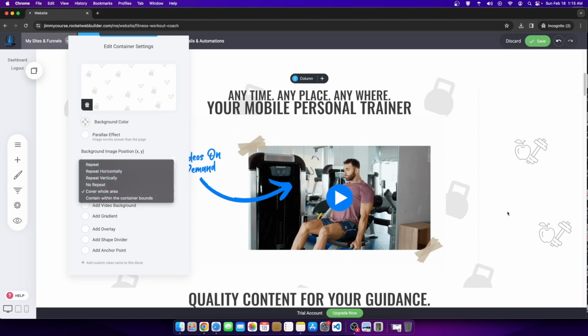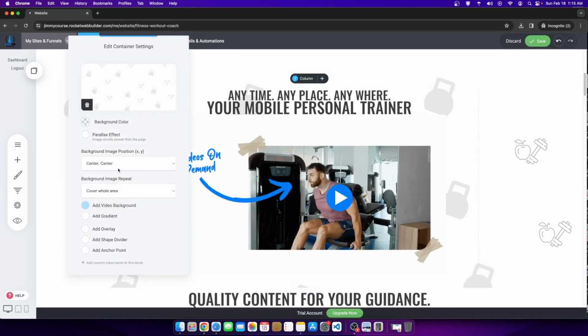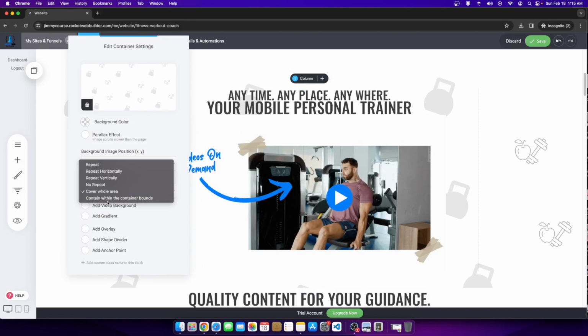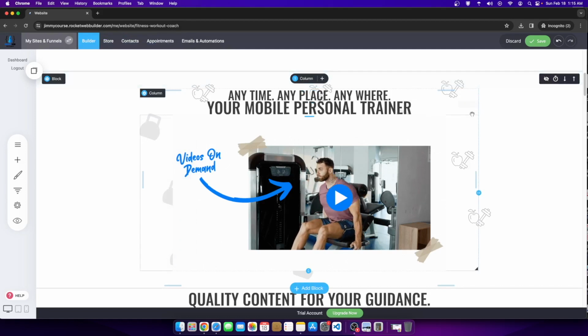Actually, yeah, cover the whole area is good. Just like that. Actually, you know what? Let's change it. Let's change it to contain within the container bounds. This is not that bad.